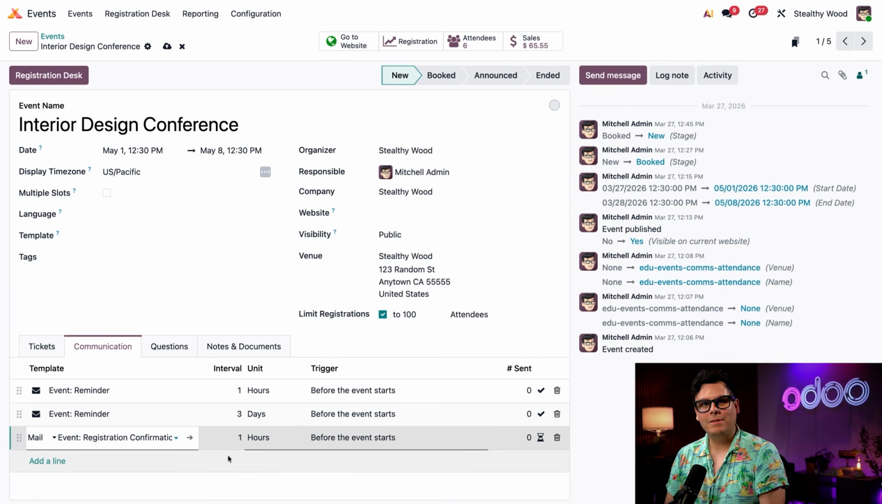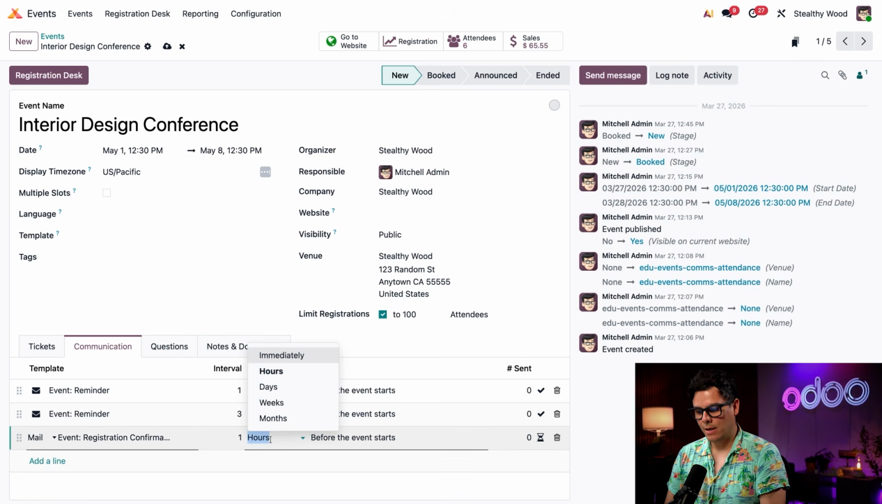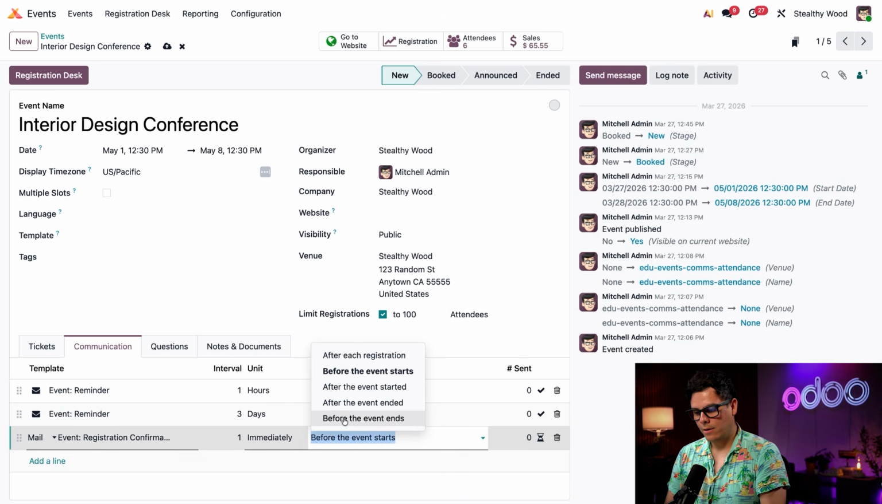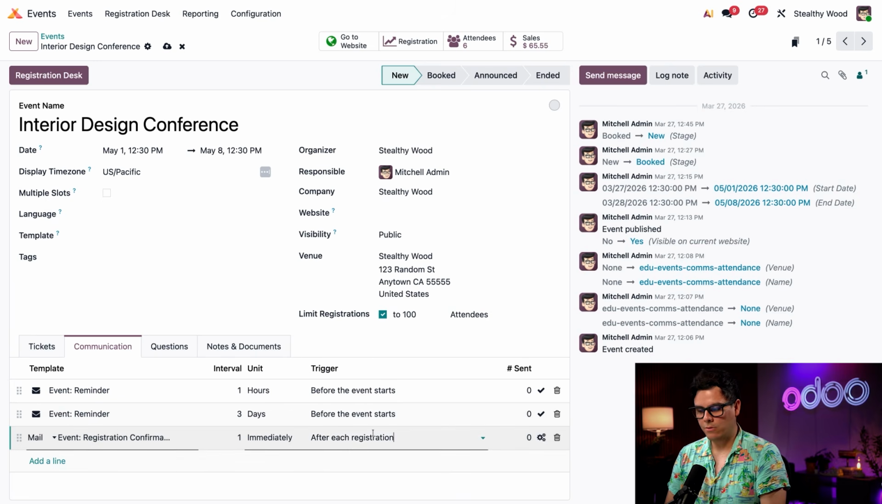But I want to send this confirmation immediately after they register. So in order to do that, I'm going to leave the interval set right here to 1, but then I'm going to change the unit over here to immediately. Boom, 1 immediately. Finally, we're going to set the trigger over here. And we have a few options actually, but for ours, it's going to be after each registration because that's when we want it to be sent.